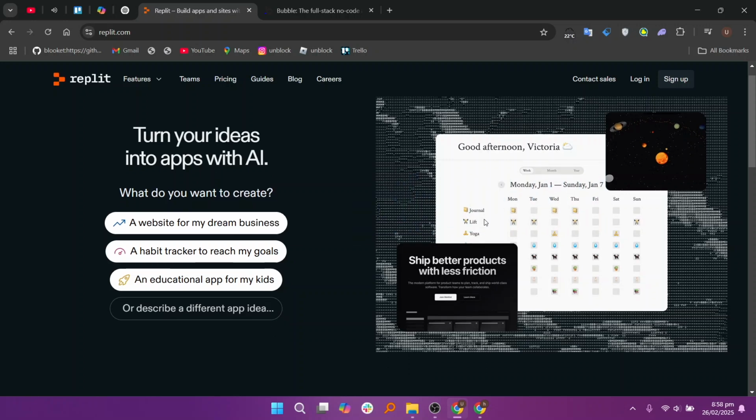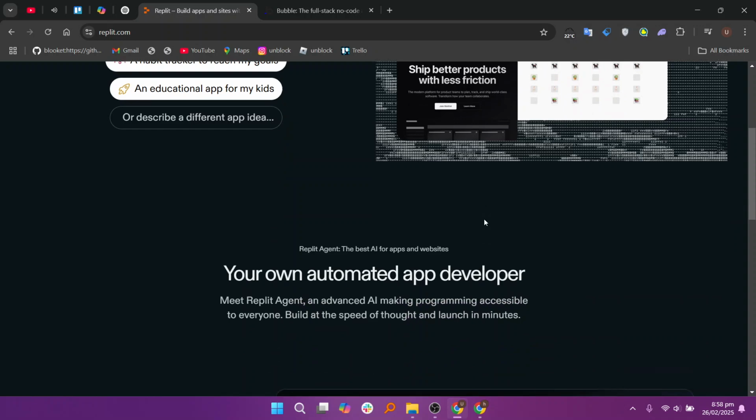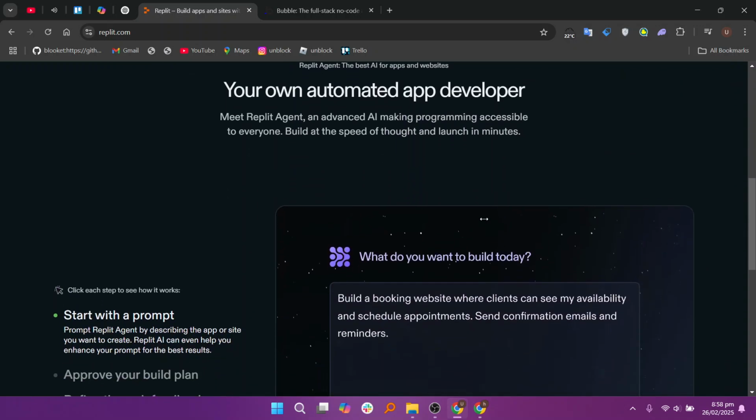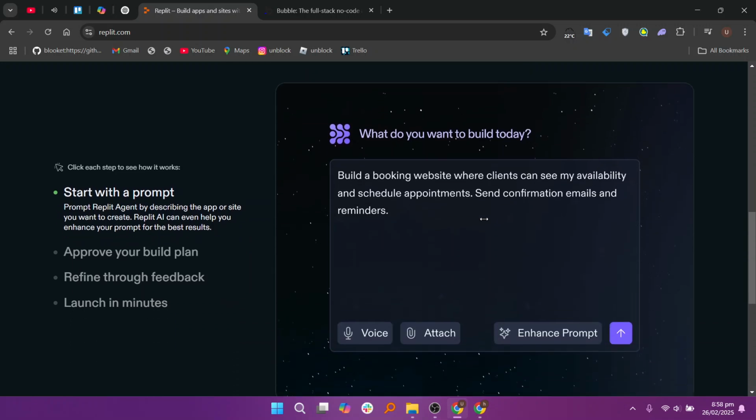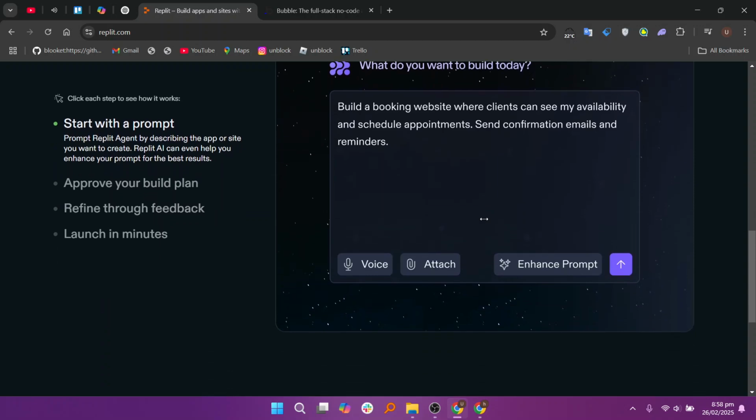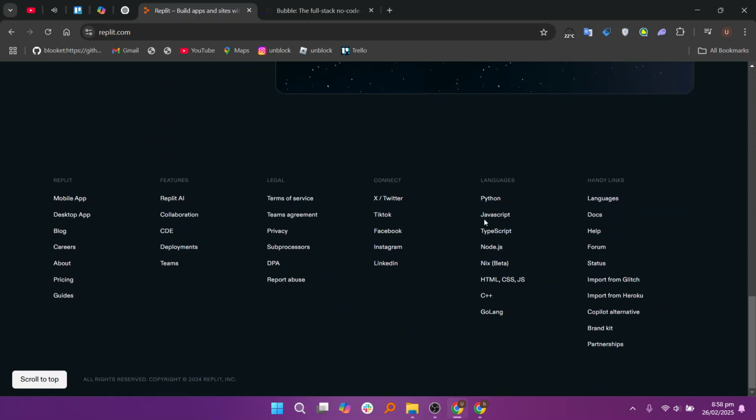When comparing Replit and Bubble as AI-powered coding tools, they serve different purposes based on your needs. Replit is an AI-driven online coding environment that supports multiple programming languages. It provides an instant development setup, collaborative coding features, and AI-powered code assistance, making it ideal for developers who want to write and deploy code quickly. It's great for beginners, students, and experienced programmers looking for a cloud-based coding platform with AI assistance.